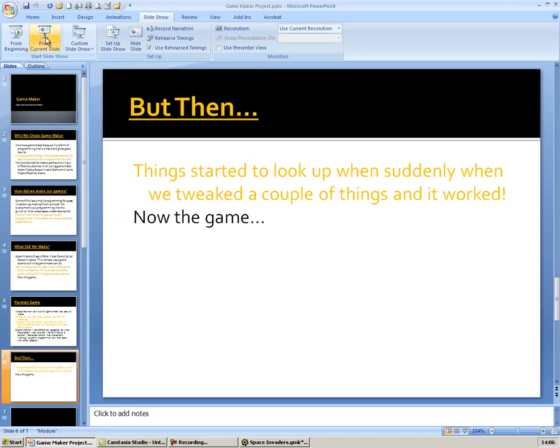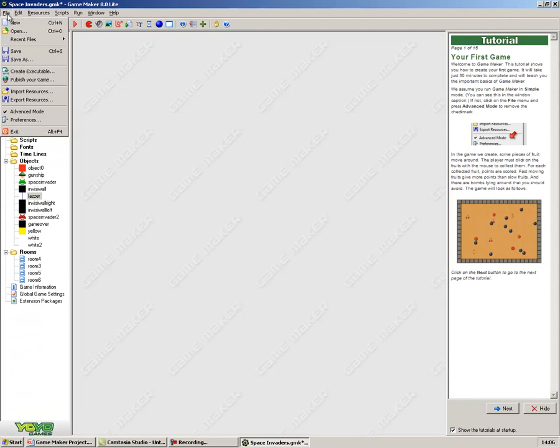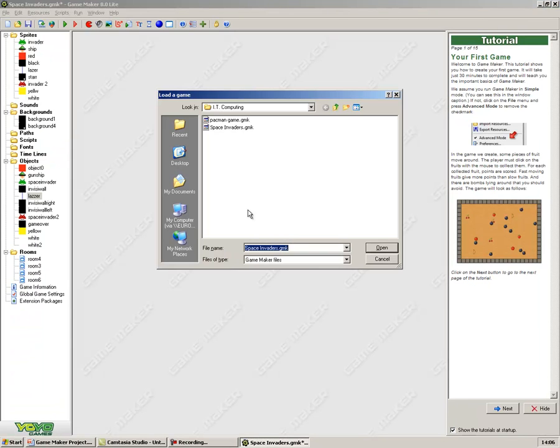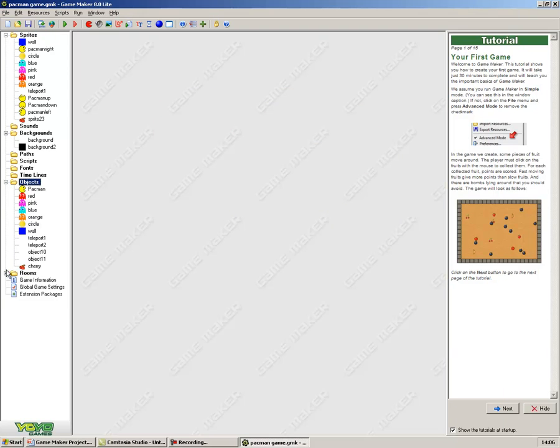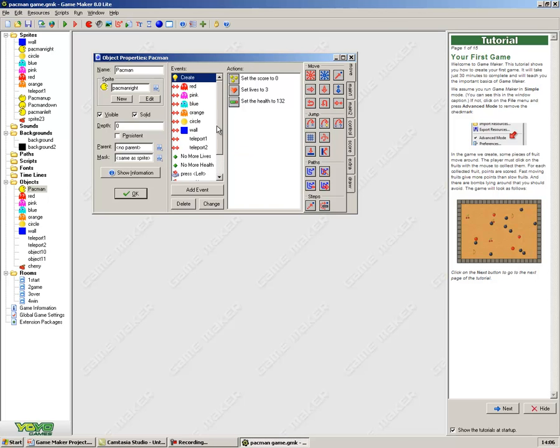Now, my game. Yeah, we have all the sprites, and look, there's all the Pac-Mans that are up, down, left, and right, and we've programmed them all into one Pac-Man. If I click on it, we can see all the score and the lives and the direction and changing the sprite when it moves in a certain direction.